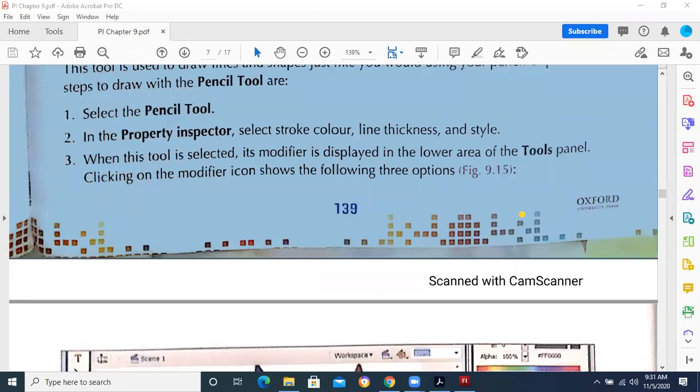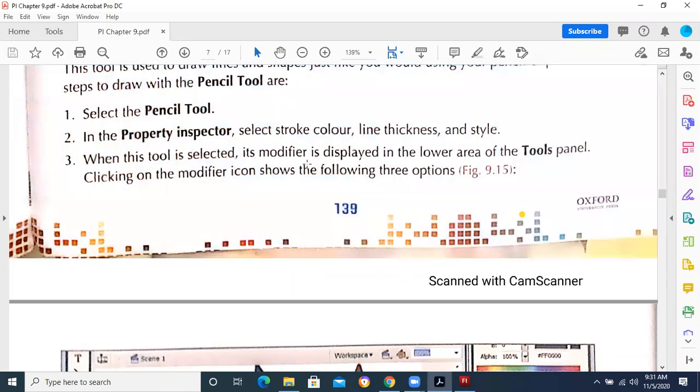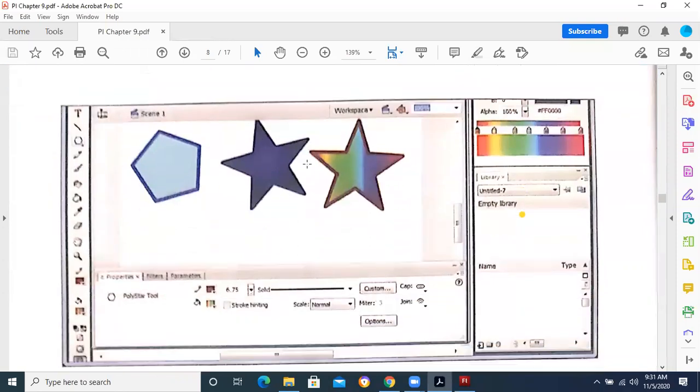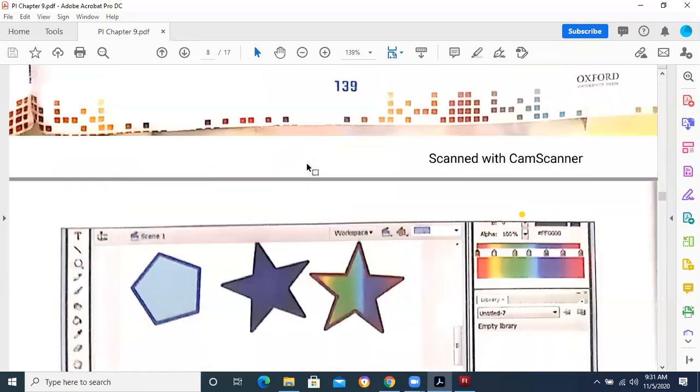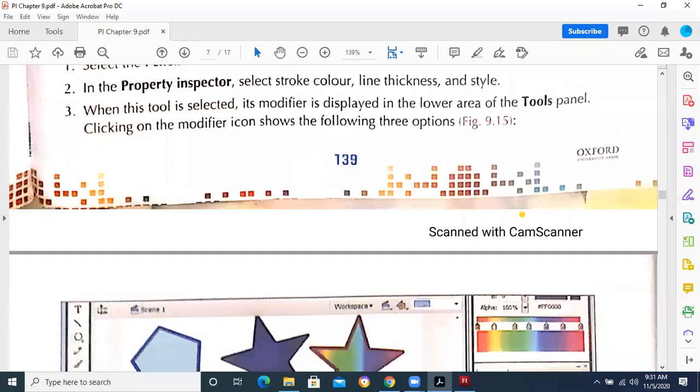Okay, so modifier where we can select these options. Now in the modifying area, they will be displayed in the panel. Clicking the modifier icon, show the following 3 options. What are the 3 options in the modifying options?